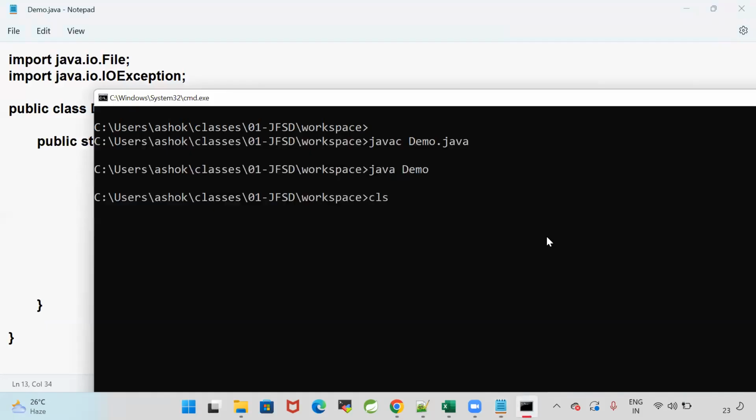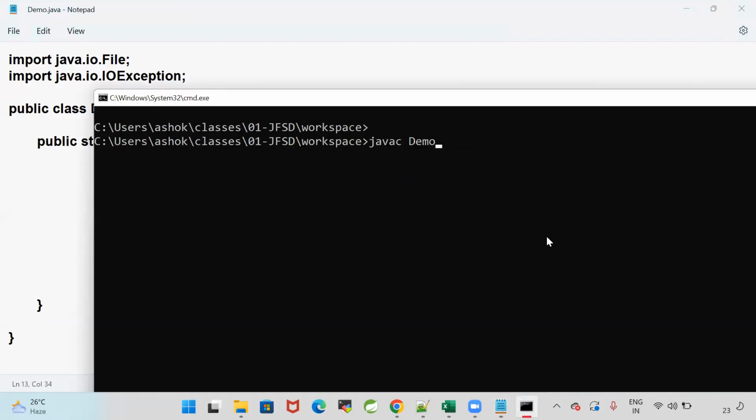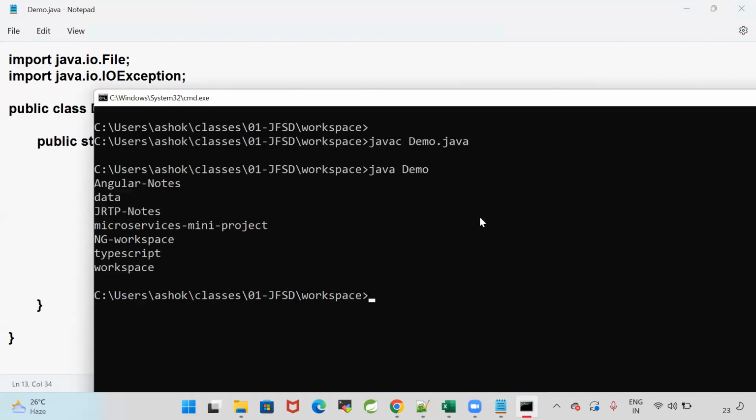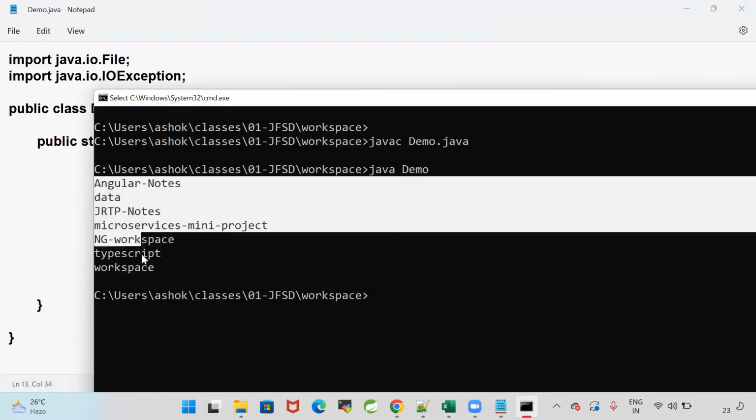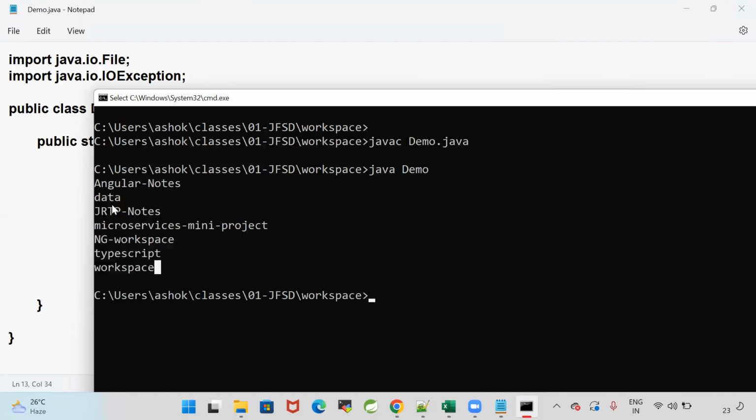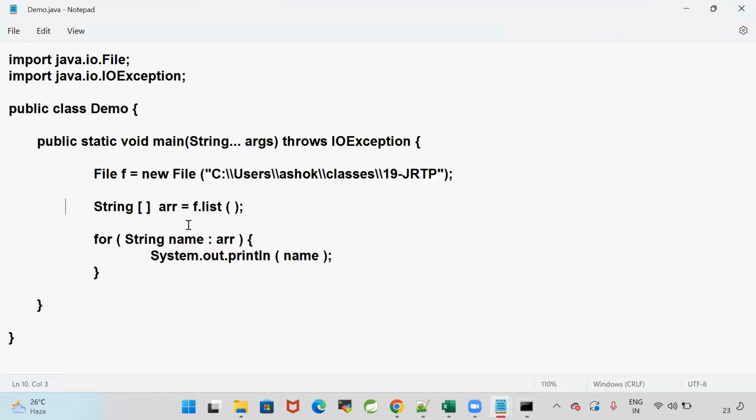Let's execute the program. javac Demo.java, java Demo. Can we see it is printing all the names? But here, we don't know which are the directories and which are the files. If it is a file, I want to print file colon name. If it is a directory, I want to print directory colon name.